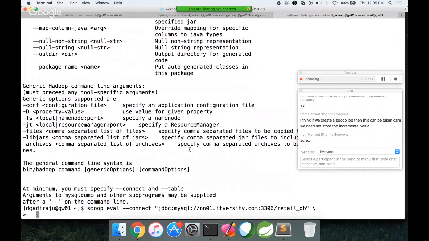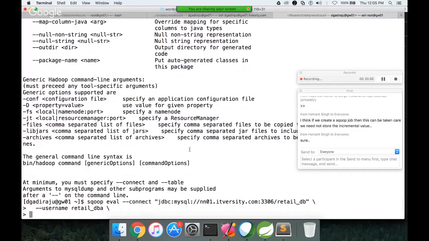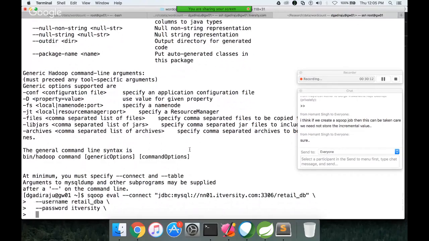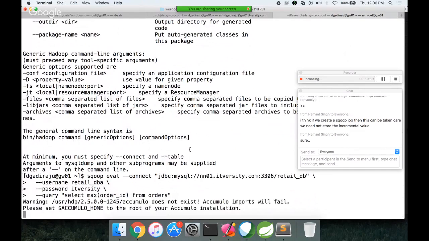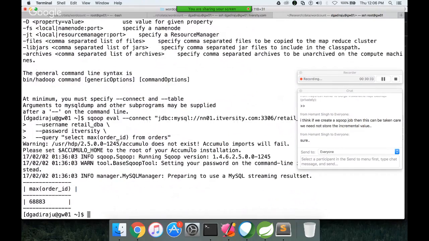Whatever I'm talking about, I have actually implemented in real time for Walmart. Okay, so now I give username retail_dba and password itversity and query. Select max of order ID from orders. Okay, and if you run this query, you will get this information.